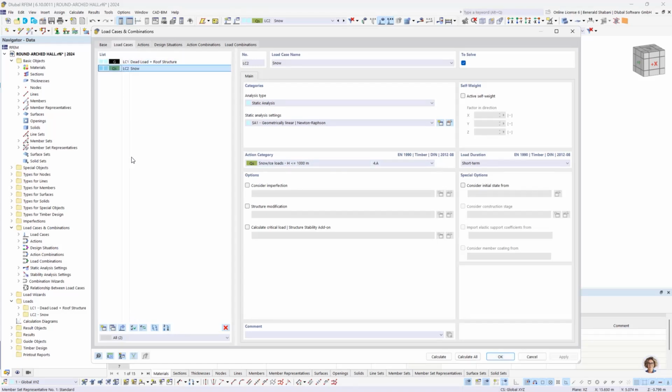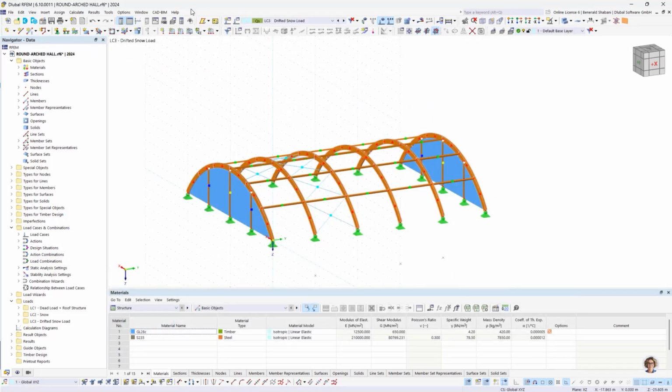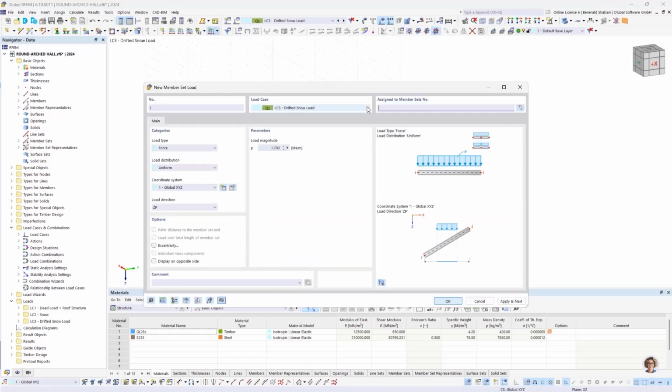Of course, I need to put here a new load case, which I will name drifted snow load. As an action category, it can stay this way. I don't need to change it. I just need to proceed with OK. And then select here once again, new member set load.